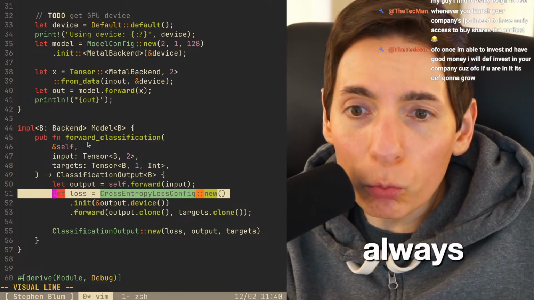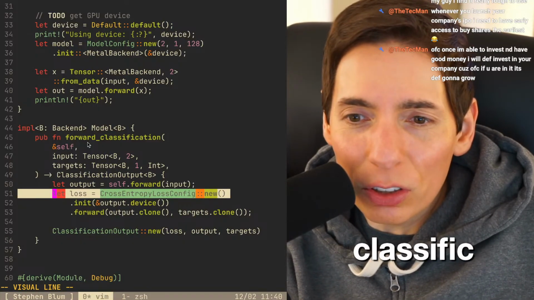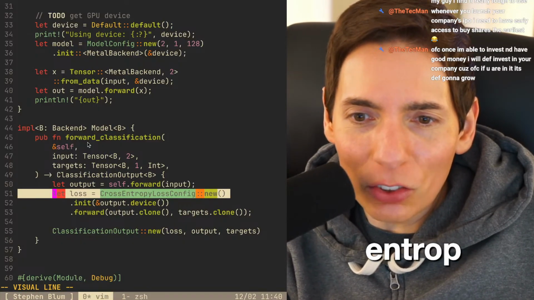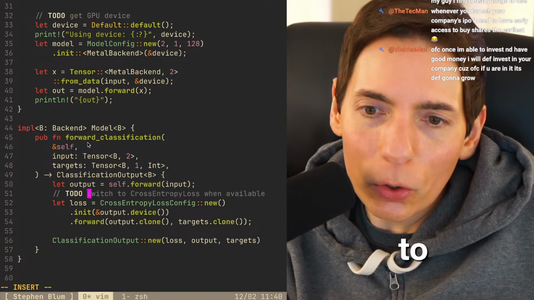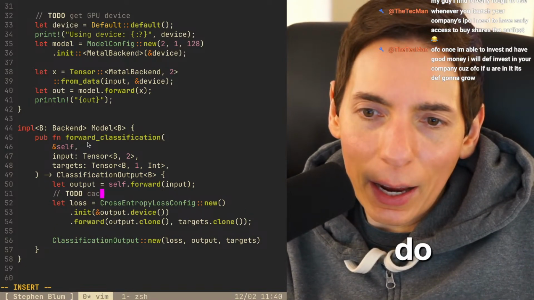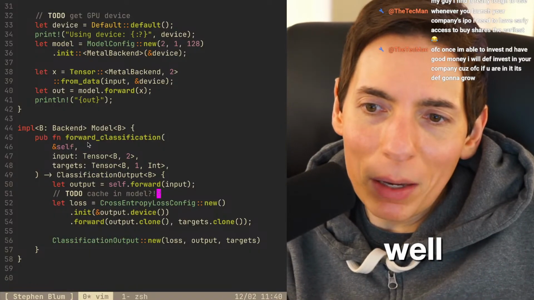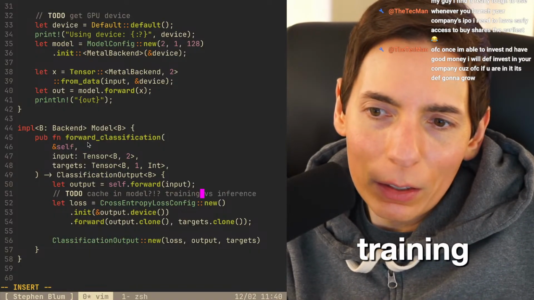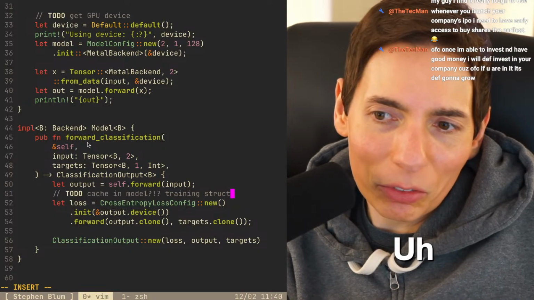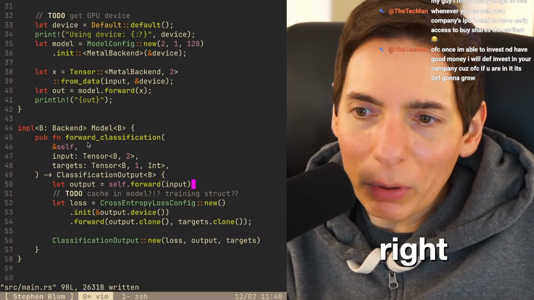Do we always have to reinitialize the cross entropy config on every forward classification? This seems like a problem. To do: cache in model. Well, maybe a model training struct or something like that, right? We probably want to do something like that.